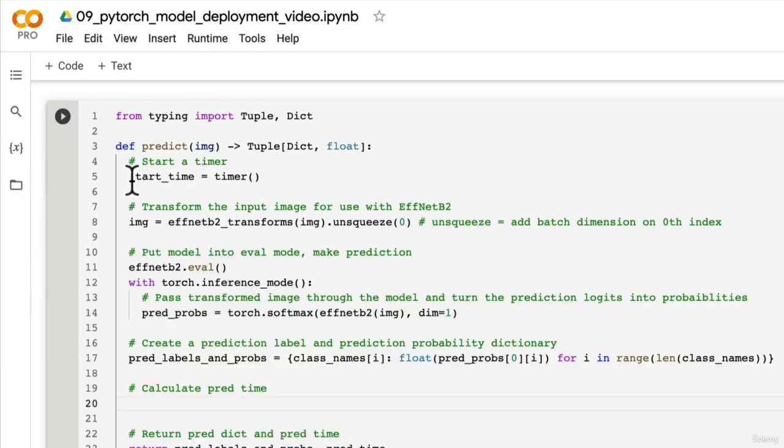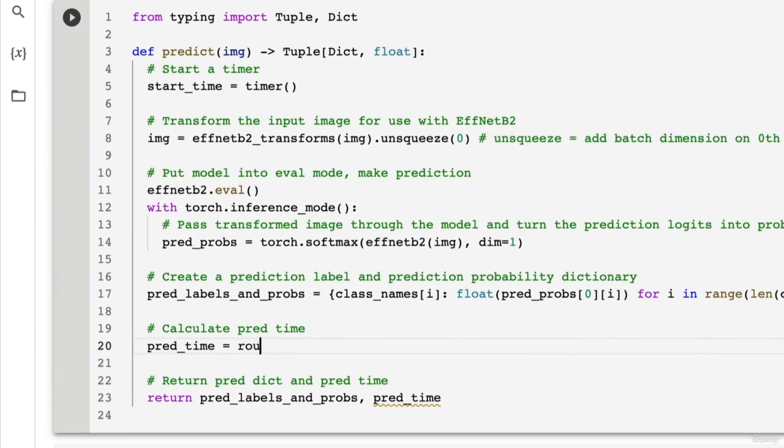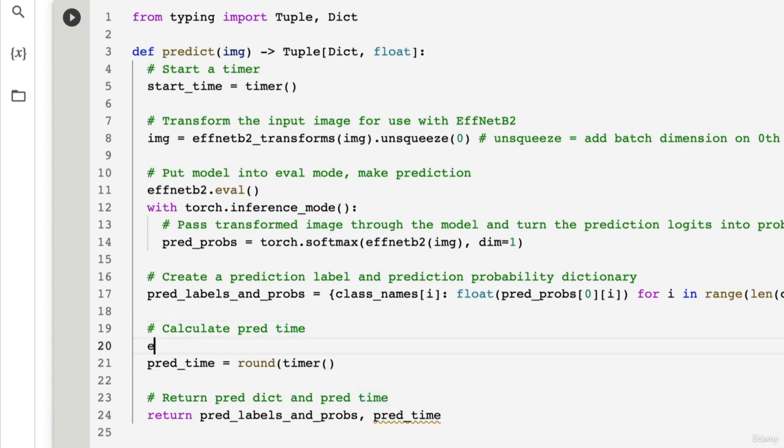Calculate the pred time. So we need to end the timer here. pred_time equals round timer. We can just do it like end_time equals timer. We could do it like that. End time minus start time, and we're going to round that. Let's round it to 4 decimal places. We've been using that fairly often. And then I think that's all we need.